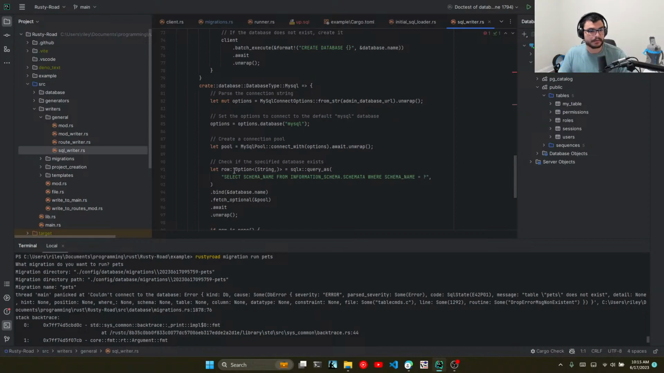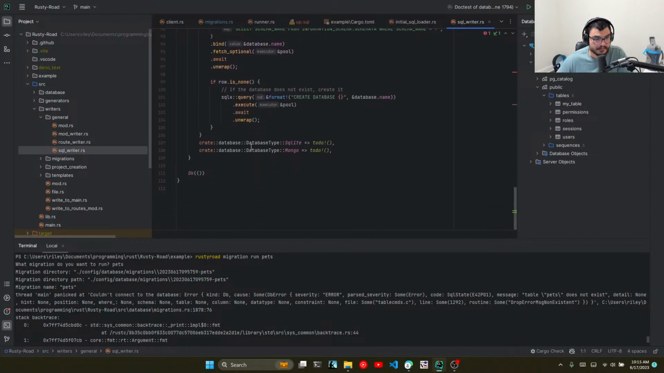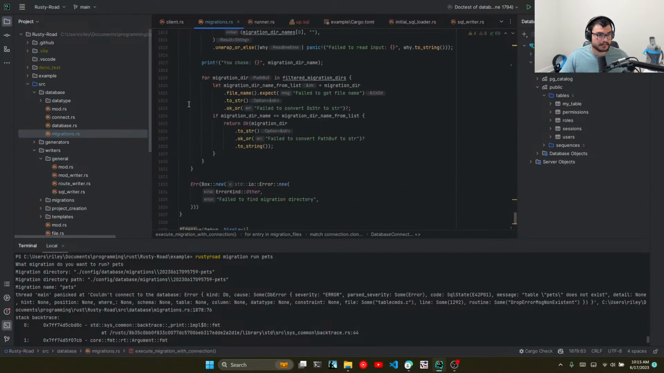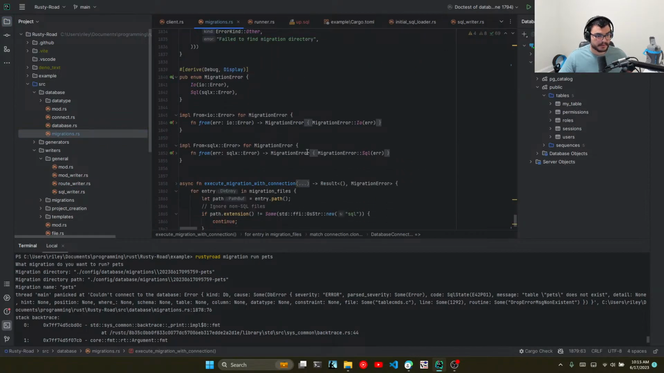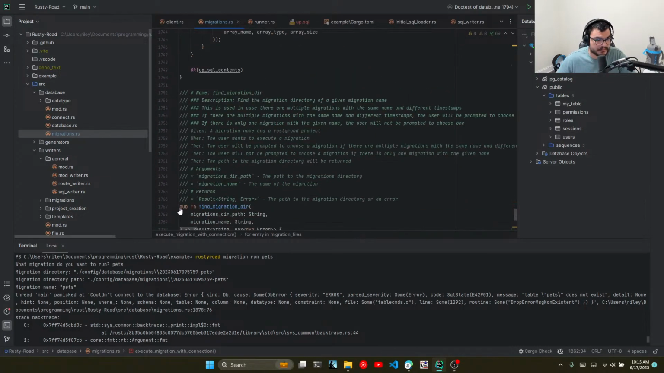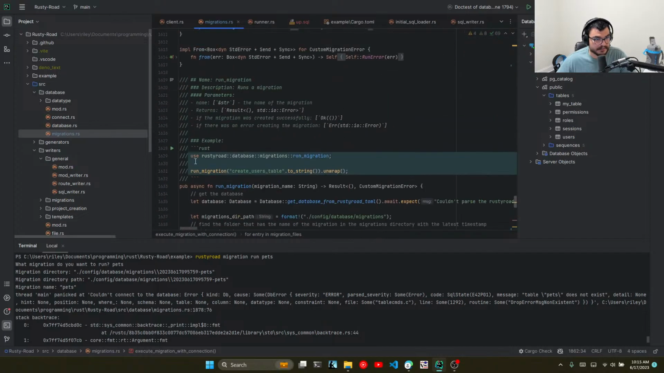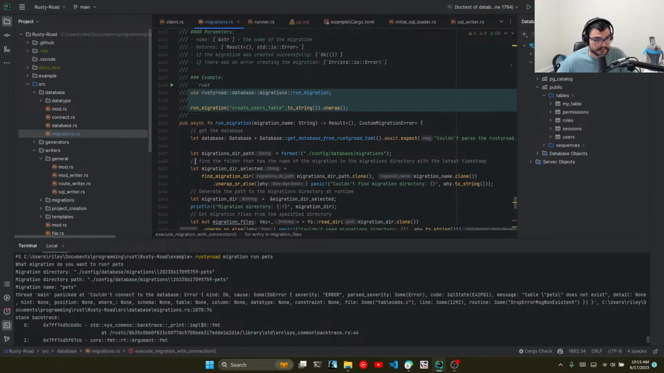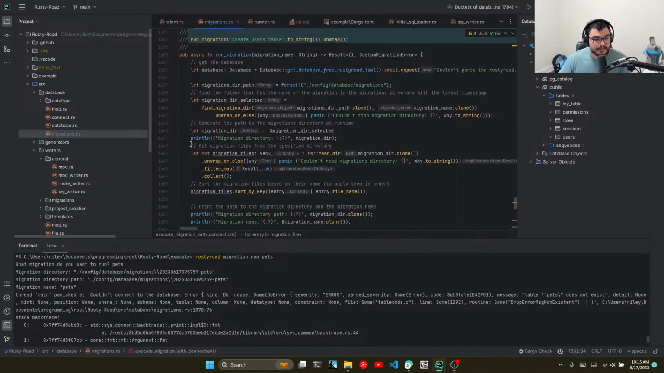So this is creating a database. And then we have this. But this isn't working. Well, it's not. That is not working though. It's not using that. Oh, here we go. Run migration and execute migration. That's the issue. Okay. So run migration definitely works.